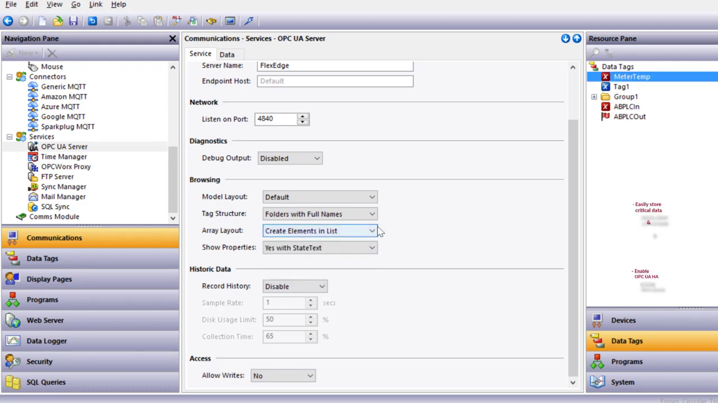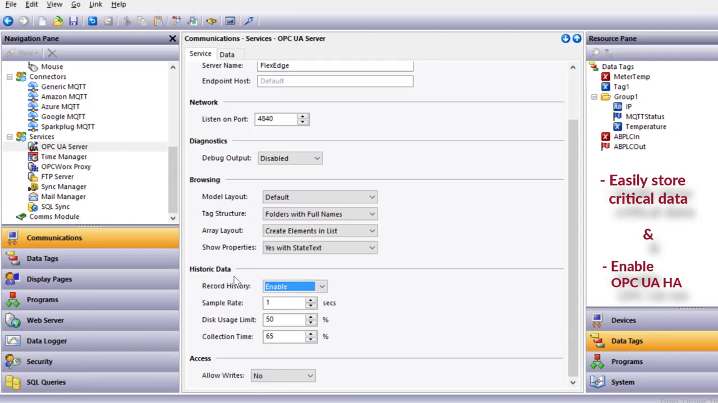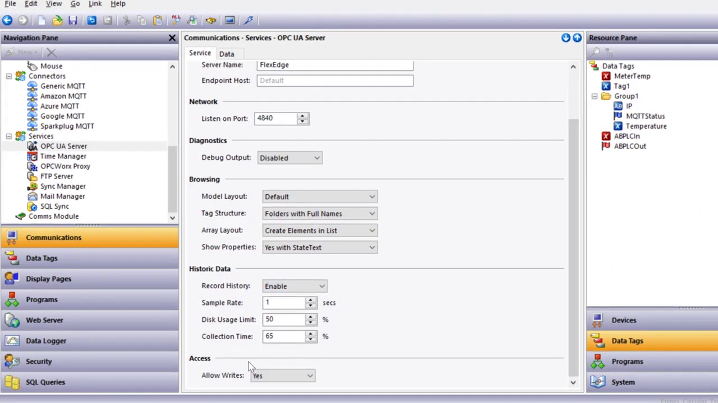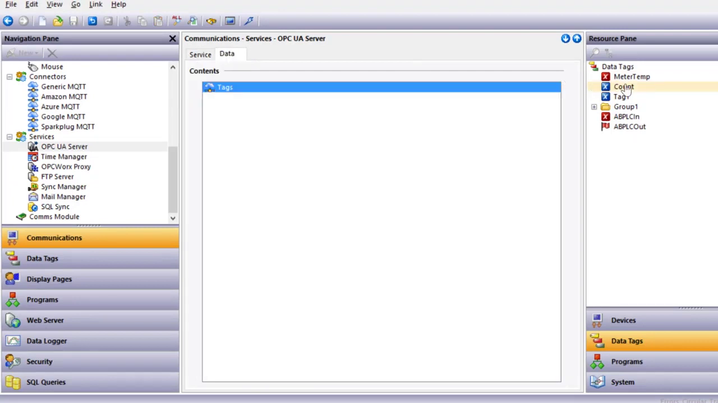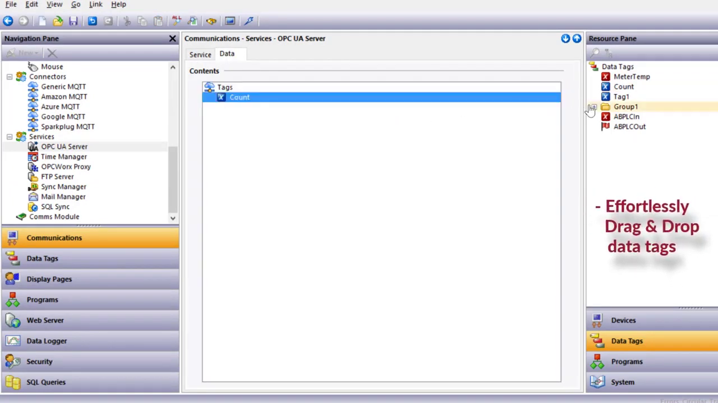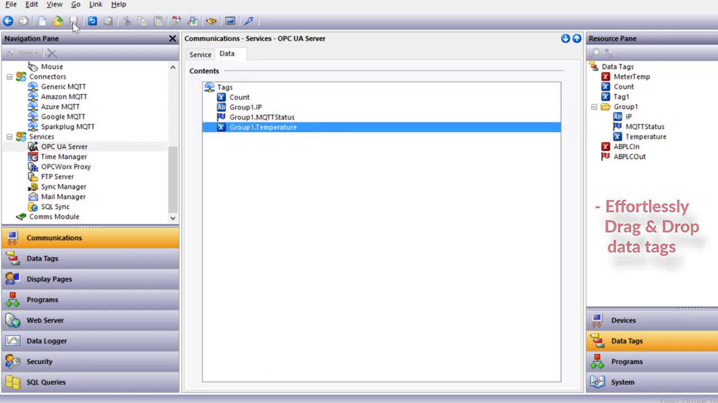If you have an application with critical data or you have intermittent network outages, you could go into the historical data section and enable record history. This will allow you to retrieve that data at a later time. And last, you can allow writes to the OPC UA server if you wish. I'll now go to the Data tab, pull in a count value, and also I want to pull a few values out of the Group 1 folder. I'll select Save and Load.